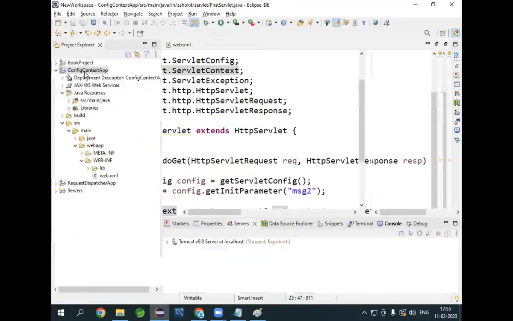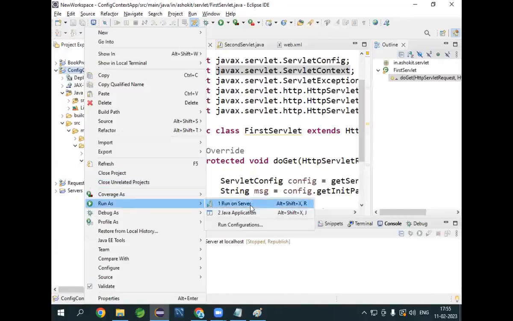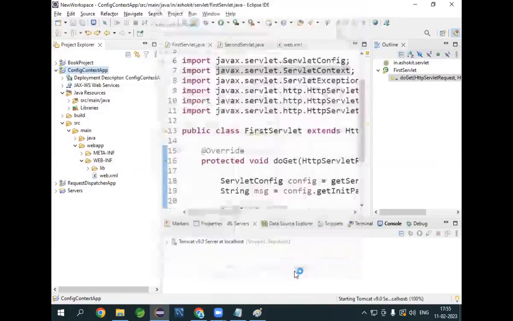Right, let me run my application. Right click, run as, run on server, next and finish.